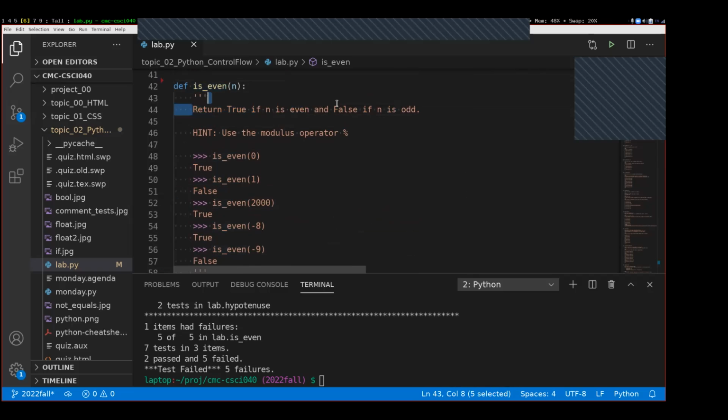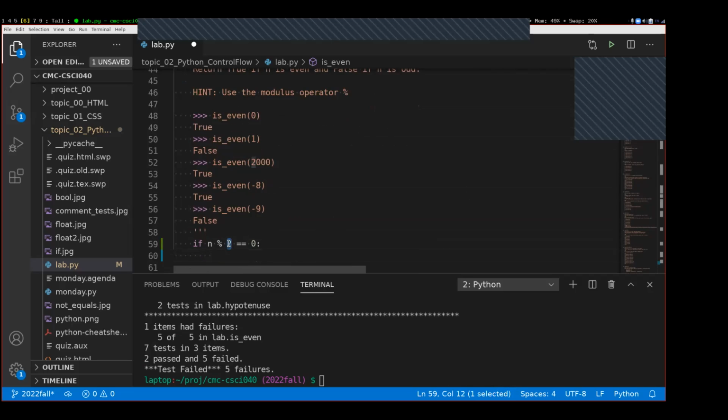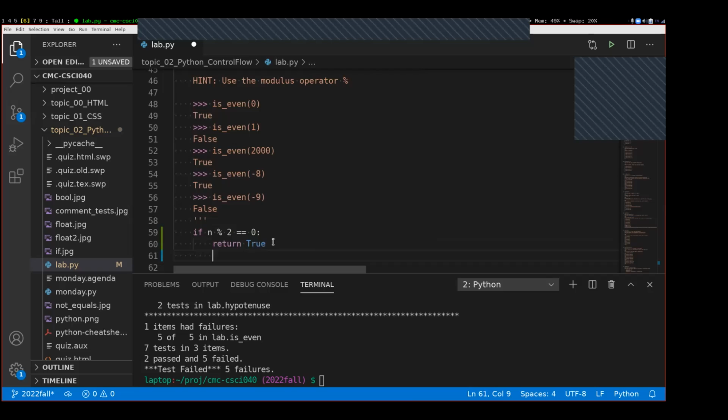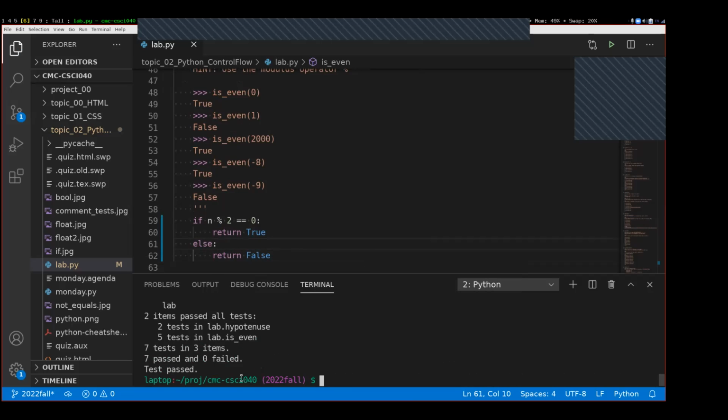The function says that I should return True if n is even, False if n is odd. And so there's a number of ways that you could figure out if something is true or is false. But an easy one is using that percent modulus operator. If n % 2 is equal to 0, anything divided by 2 that has no remainder is going to be even. So I will return True, because our goal is to return True if it is even. And then if it is not even, it must be odd. So I'll return False like that. Save the file. Down here, up arrow, rerun. And now we can see that it is saying that all the test cases pass.